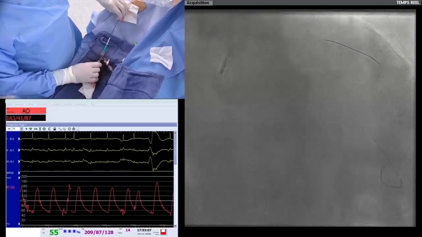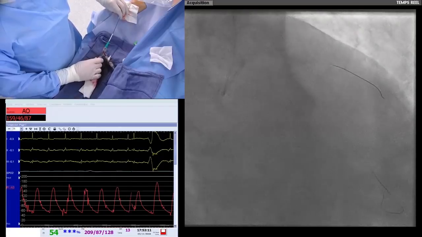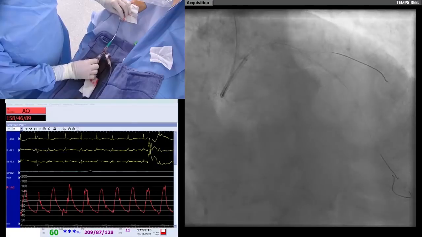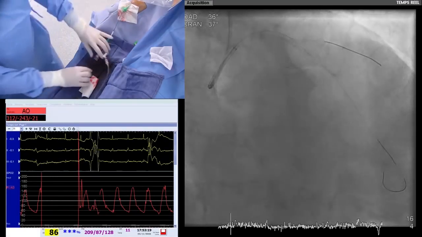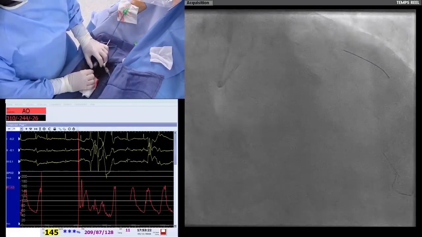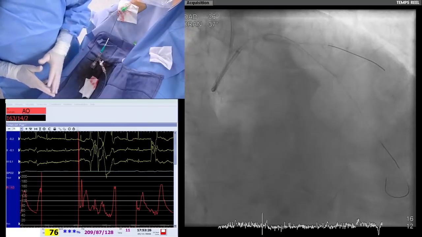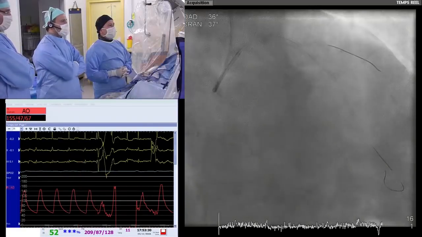I will try to engage a little bit, and we will do an angio. Okay. Now I have to disengage and we will discuss, sorry. Okay, so you can see the 2 wires in both branches.